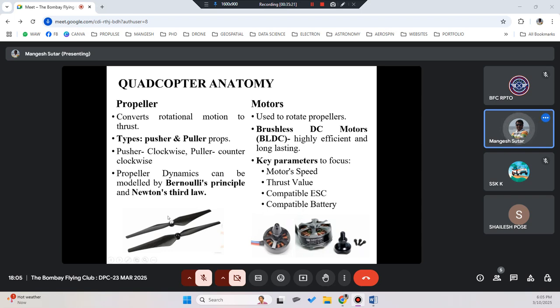I will tell you why these two types of propellers are being used, or what is the consequence of this, or why do we have this type of propeller. Okay, so we'll just park that topic over here. Motors are used to rotate the propeller. Now you have to give a motion to this propeller, so you have to use motors.